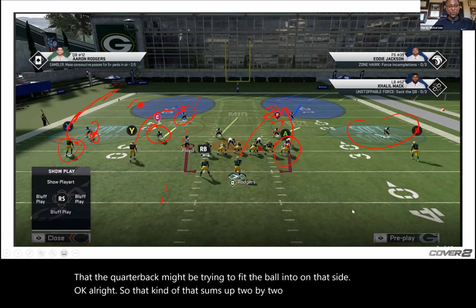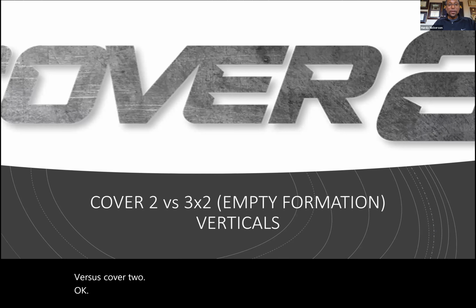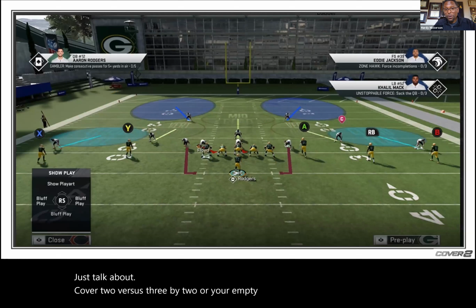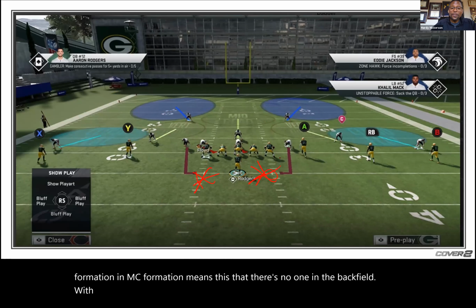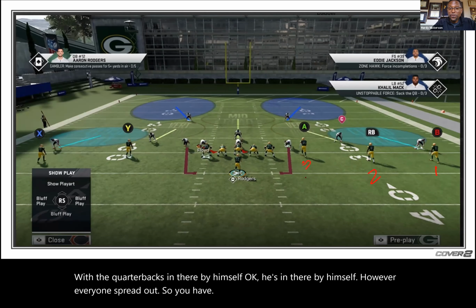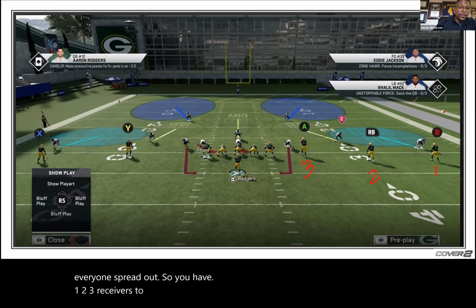We're talking about 2 by 2 versus cover 2. All right, now let's talk about cover 2 versus 3 by 2, or your empty formations. What is an empty formation? An empty formation means that there's no one in the backfield with the quarterback. The quarterback's in there by himself. However, everyone's spread out, so you have 1, 2, 3 receivers to one side, and 1, 2 to the opposite side.